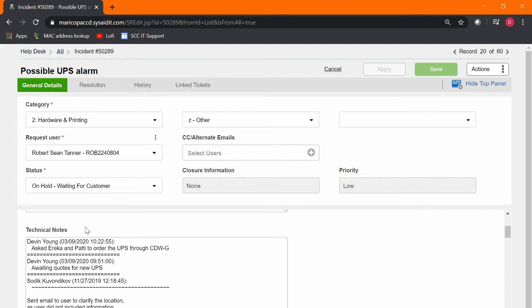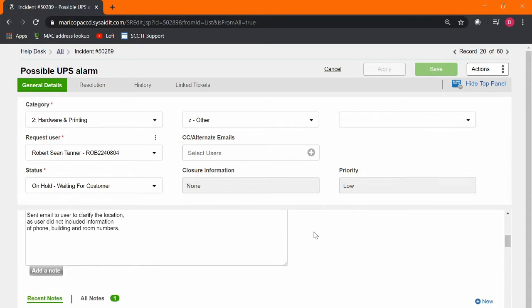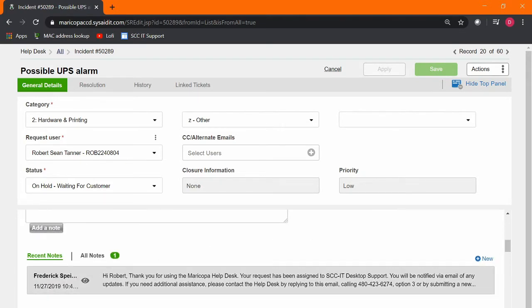Now, technical notes are just for us, right? It's a great way to remind yourself of where you left off at the end of the day, or maybe just to detail what it is you did on this ticket. That way, if somebody else were to look at it, they can see what you've already done. So we don't want the technical notes because the customer is not going to be able to see that. But if we keep scrolling, we'll see this other field of notes.